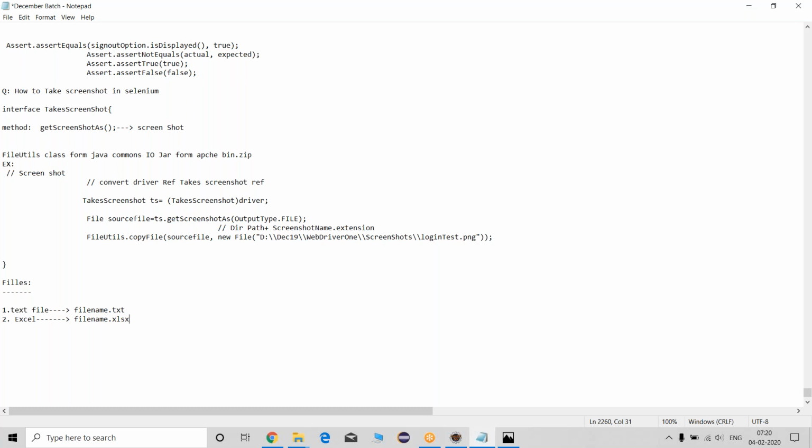Earlier it was stored in one more format. It was updated in Windows 10. Before Windows 7, the Excel file extension was XLS, but after Windows 7 it is stored as XLSX. Okay, this is the old one, team. And this is the text file.